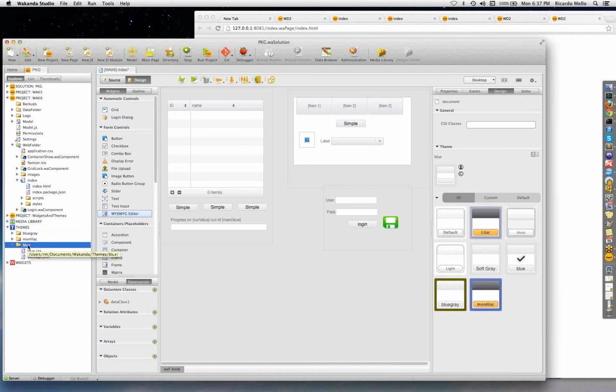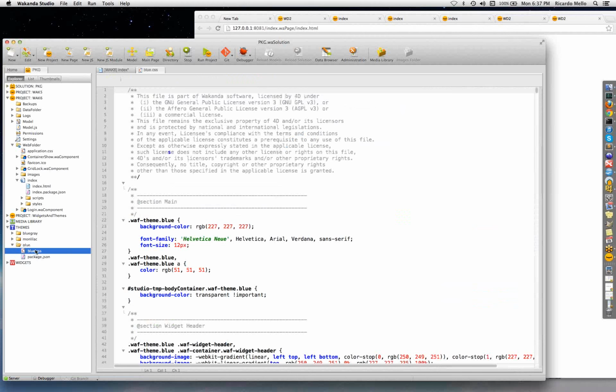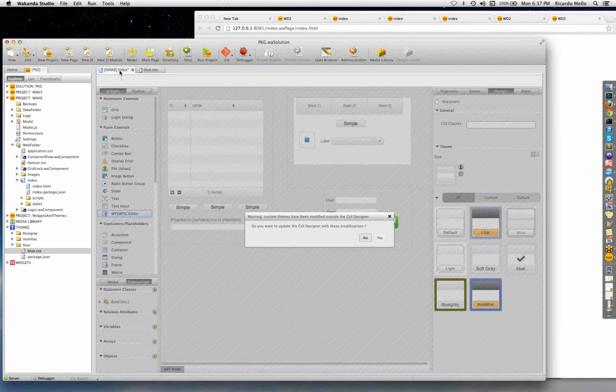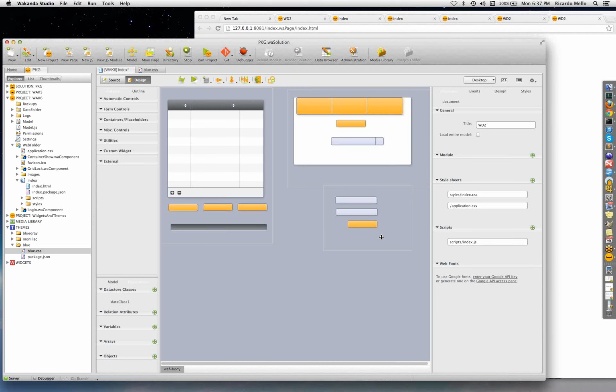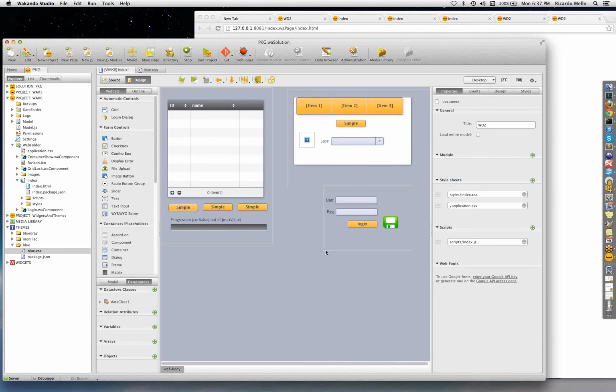So I can go to my blue theme and change the CSS, for example. I can go and make it a little less blue or another color. I don't even know what's going to happen. When I return to my Wakanda 6 page, it's going to say that something changed. I'm going to say yes. And actually, the color completely changed.